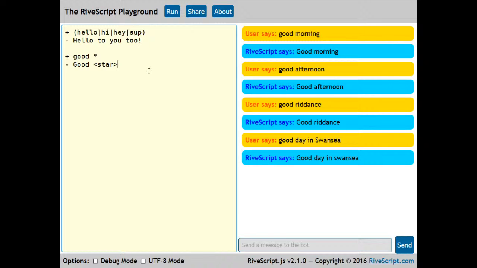So let's start with the basics. What happens if the user wants the chatbot to tell them a joke? Well, the user might write in, tell me a joke.